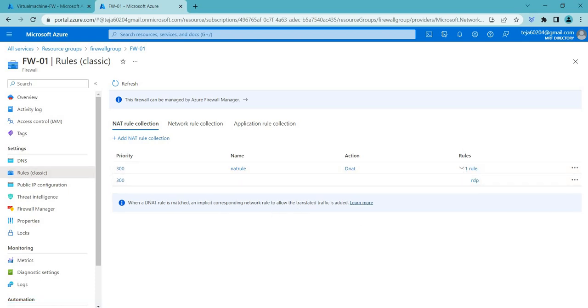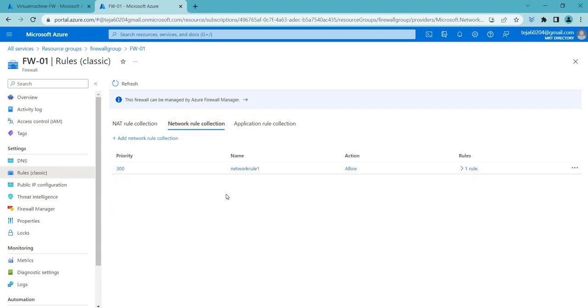So once the NAT rule is completed, the next stage is we'll be using network rule collection. For that, you can see here we already created it. So what is network rule collection? Network rules are used to manage traffic based on the network criteria such as IP address, ports, protocols, and interface. Network rules determine what traffic is allowed or denied based on the source and destination address, ports as well as protocols.